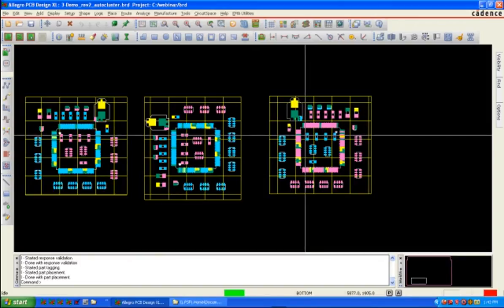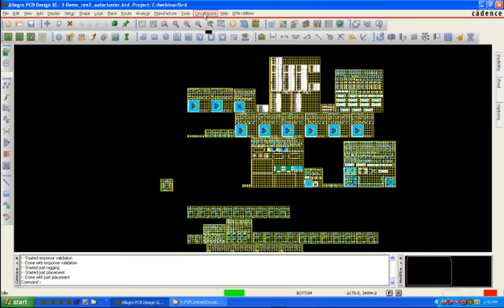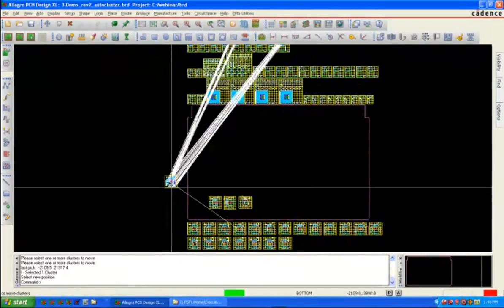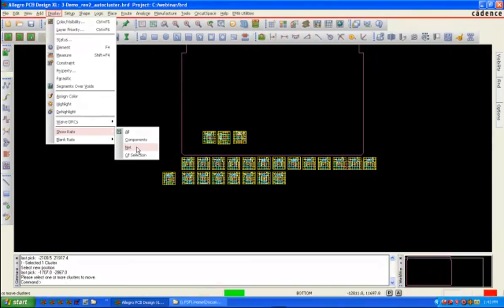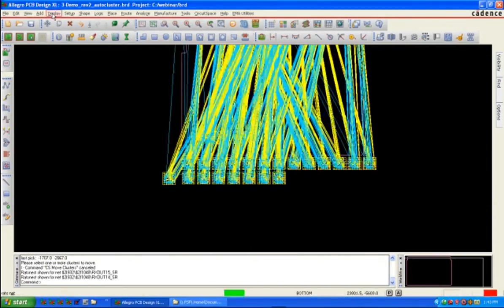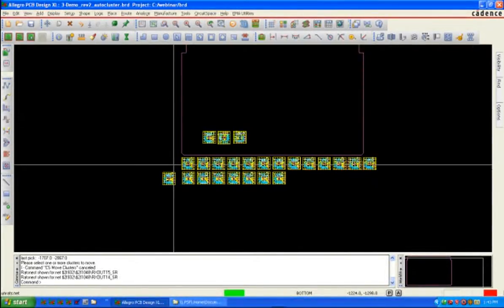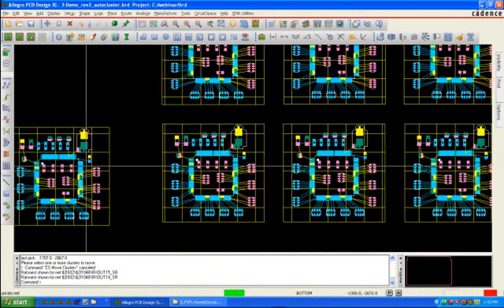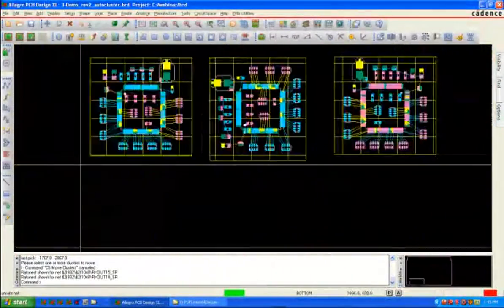So now if I move the source cluster down and turn on the rat's nest for all the other clusters, you'll see that all the other clusters have been formed exactly like the source cluster that was identified. Even the ones that have different orientations.